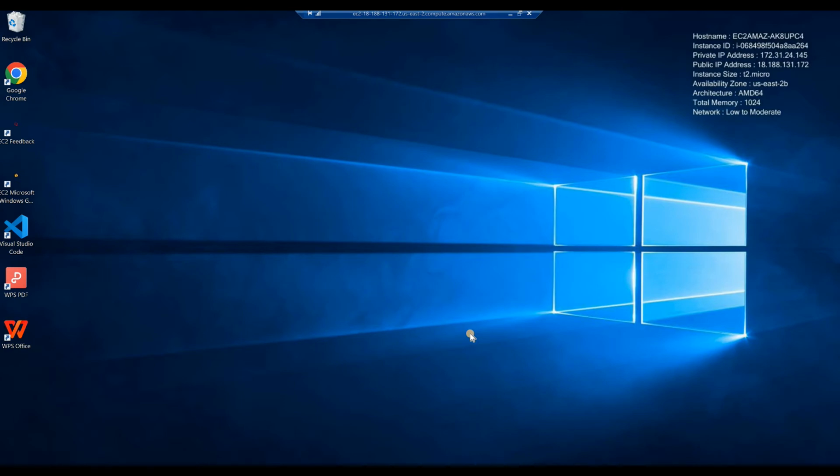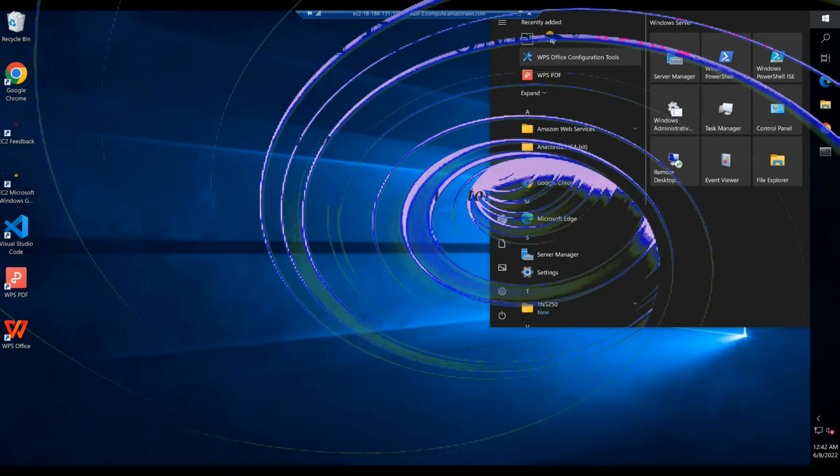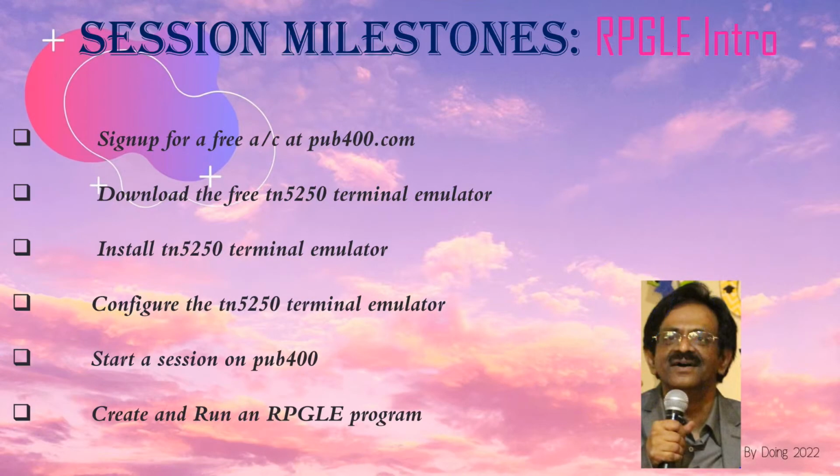Click on the Windows Start icon. Note that the TN5250 emulator application has been recently added. We have successfully downloaded and installed the free TN5250 terminal emulator. Let's configure the TN5250 terminal emulator and start a session on Pub 400.